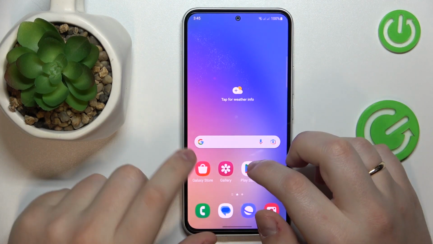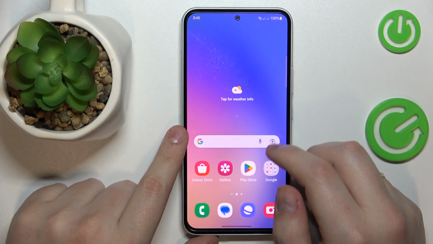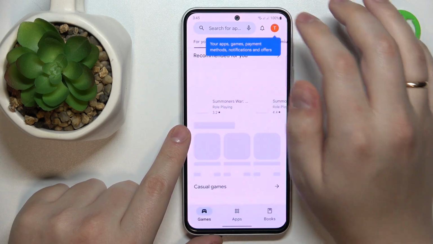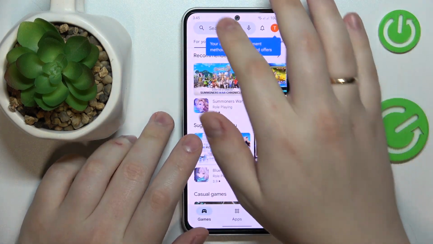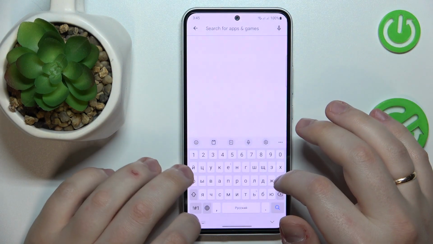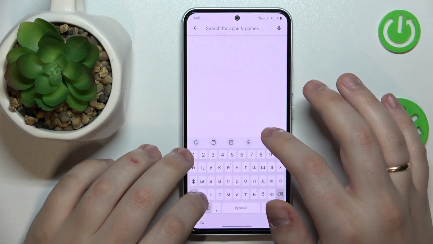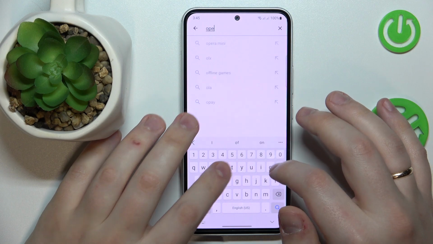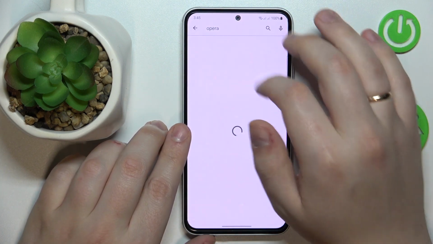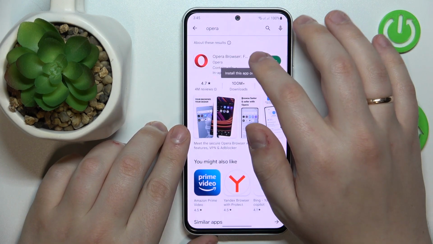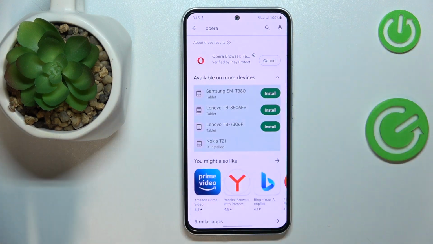So to start, make sure that your device is connected to Wi-Fi, then launch the Play Store, sign into your Gmail account if you haven't already, then at the search bar type in Opera query. Once the needed app is found, click at this green install button and wait for the application to get downloaded and installed respectively.